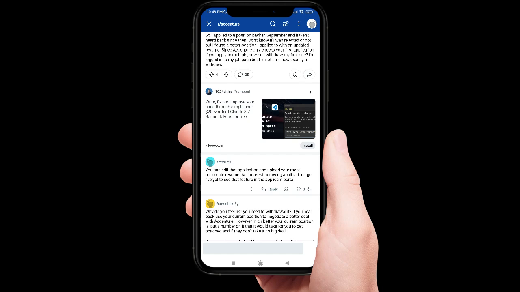So again, people, there is no direct way to go ahead and withdraw your application, but you can go ahead and edit the application and upload your most up-to-date resume.